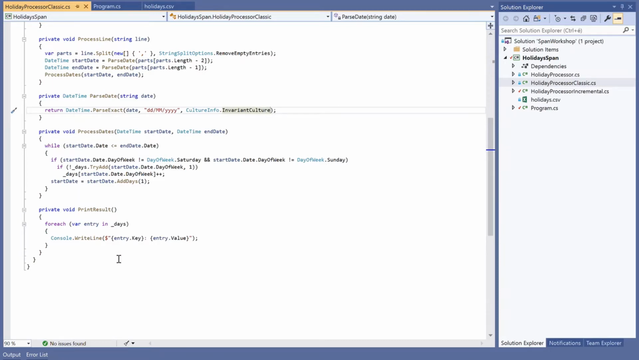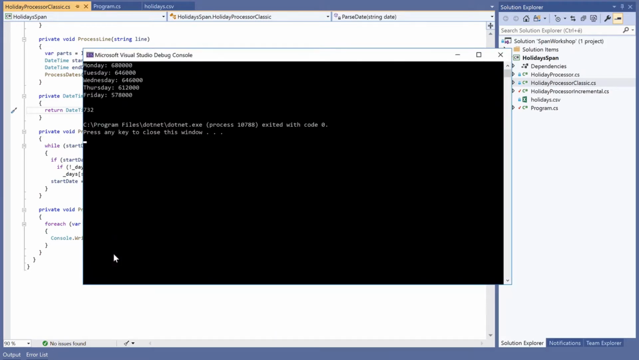Finally, if we take a look at PrintResult, we iterate over the days dictionary, and for each entry we output a line to the console which contains the given name of the day and the number of times it's been called. If we run the application, we can see it runs under 2 seconds and it outputs the given days.